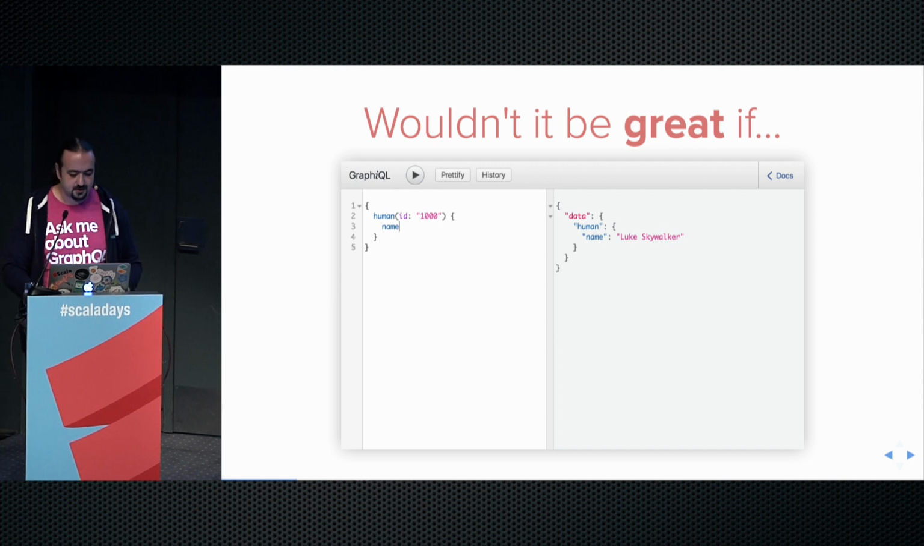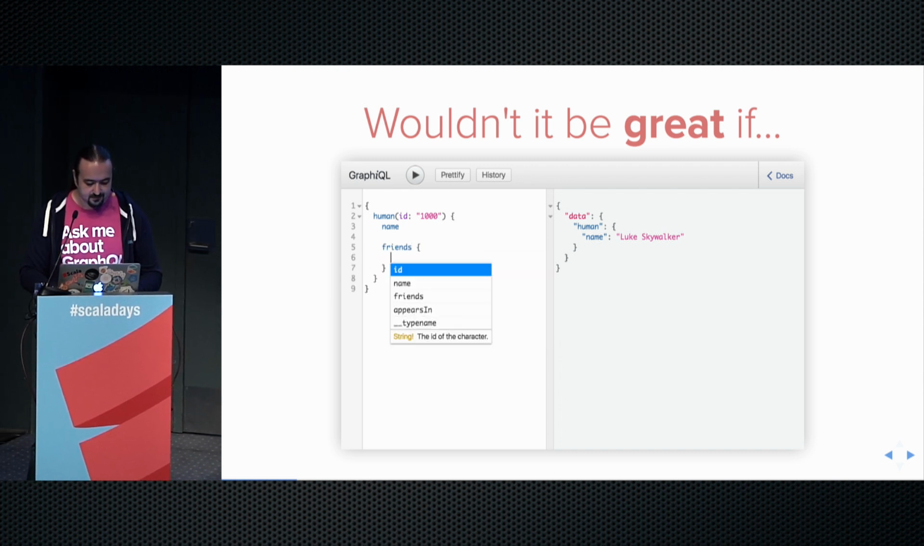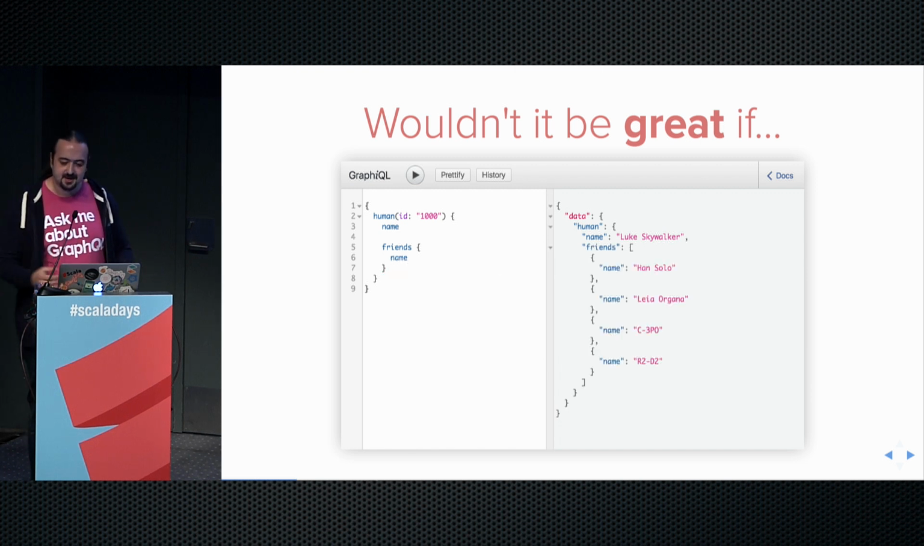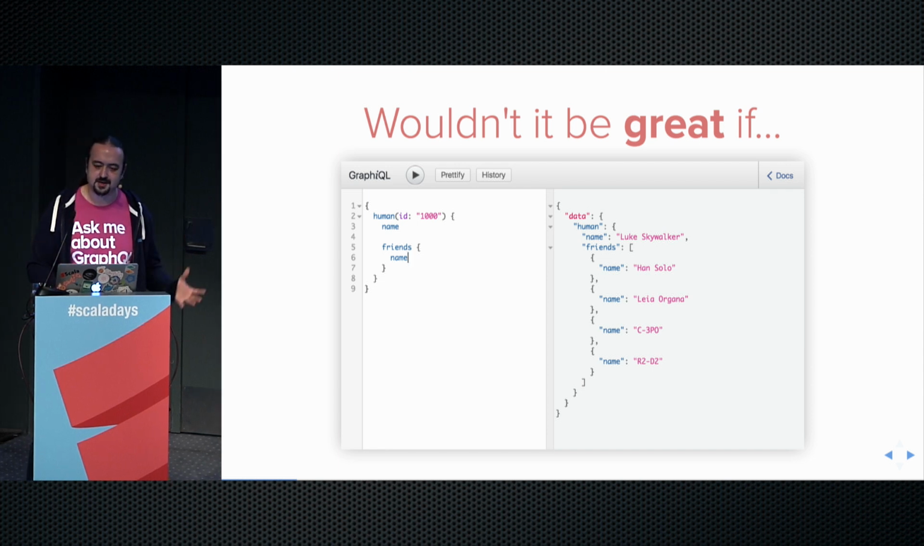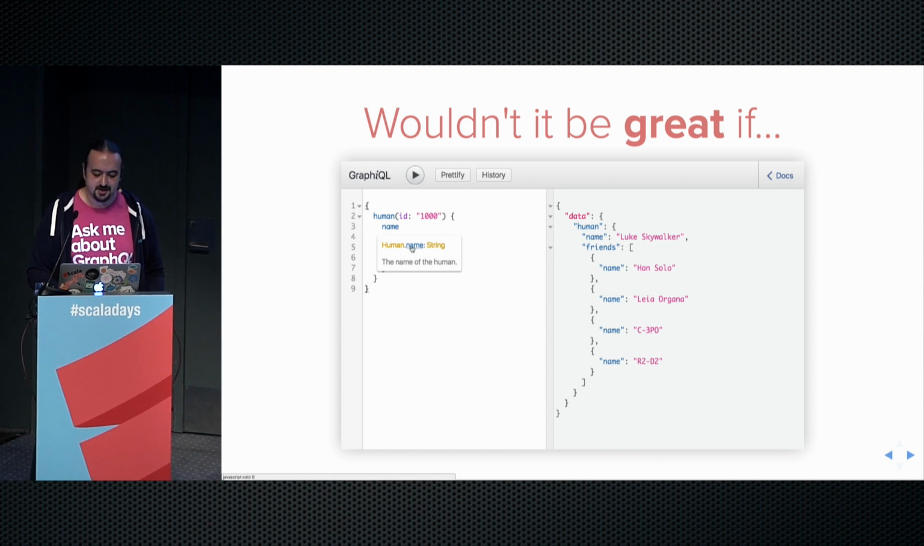Well, we can go even further. For example, we can discover friends. Friends have names. Now we know even more about this API, so this is great. And as you can see here, on the left-hand side, we are not working with strings. We are working with semantic data. This means I can hover over those things, and it shows me the type. It shows me not only the type, but also the description of those fields.